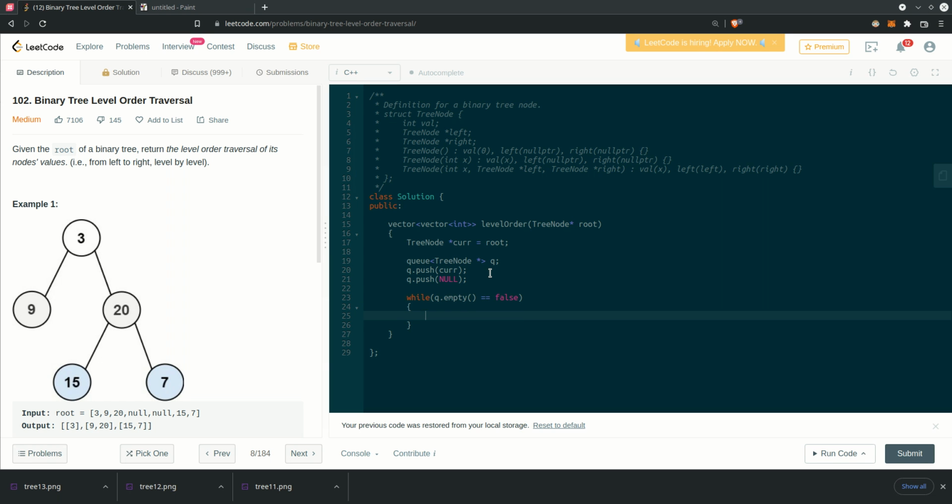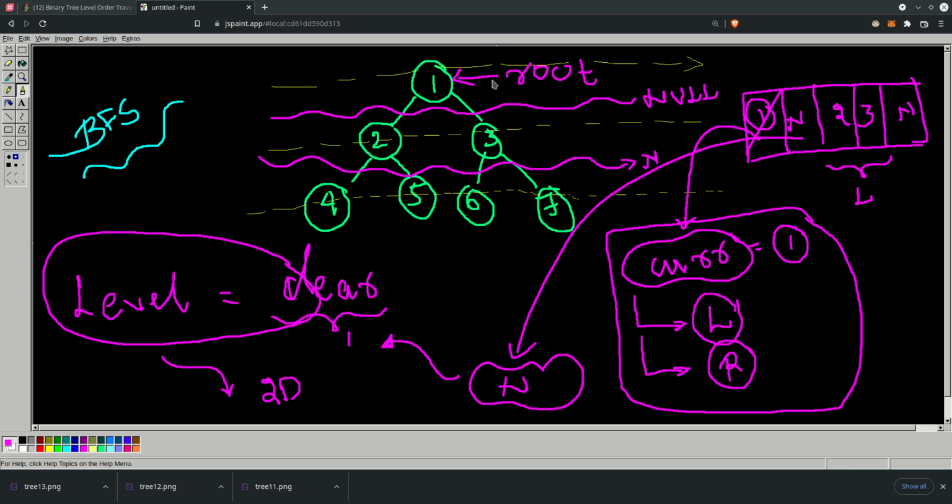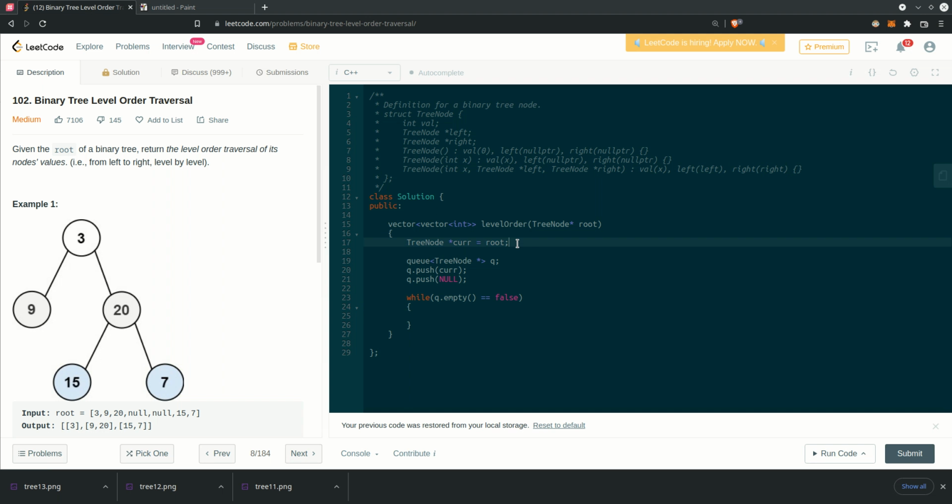So first what I should do, I must take the reference to the front of the queue, meaning that I want to store this one in a temporary variable, and then I can pop that element out of the queue. So it is better that instead of using the current, it is better if we use root here, and then inside this queue.